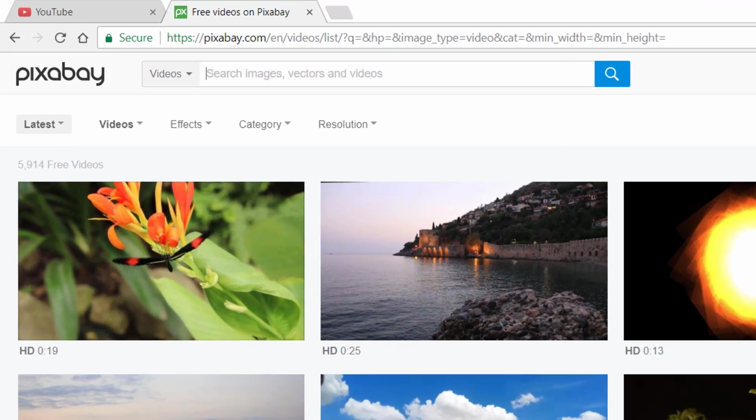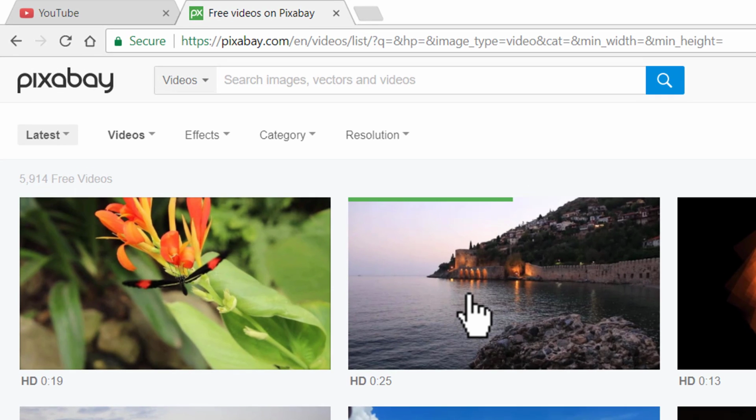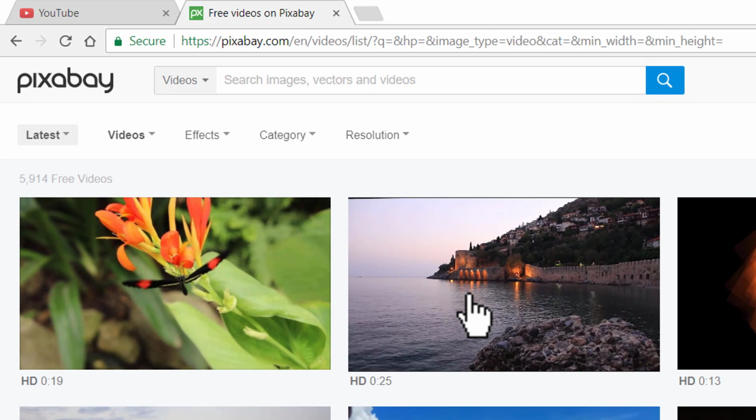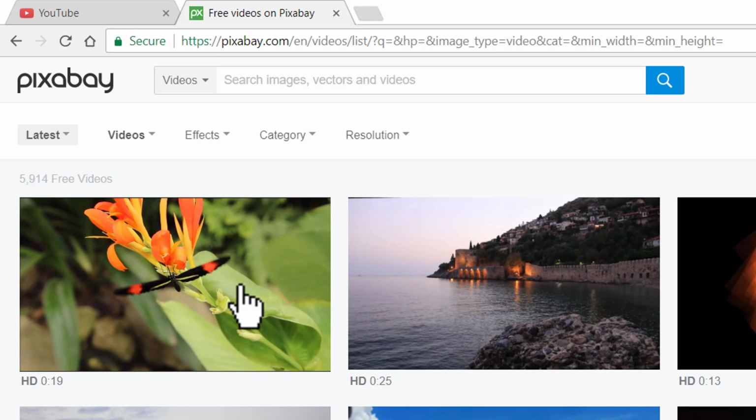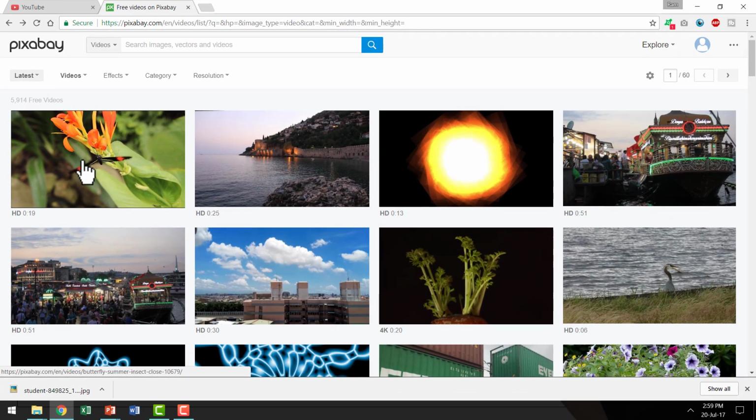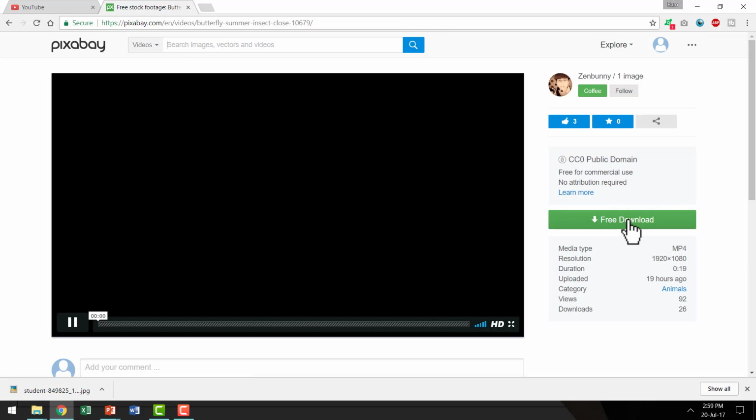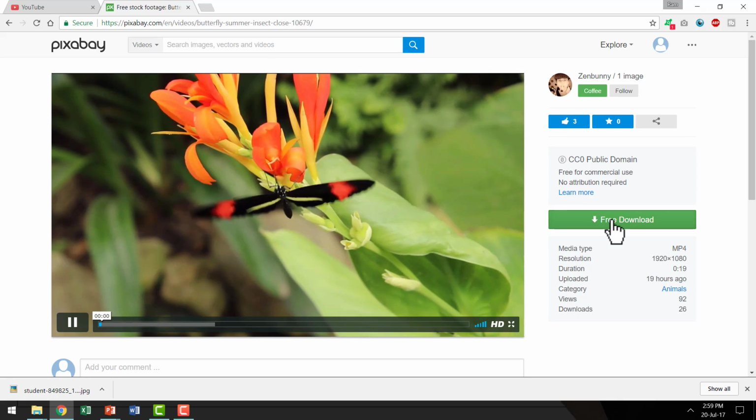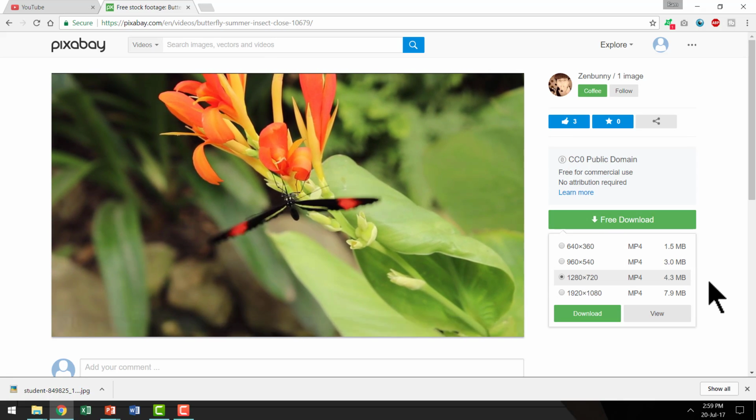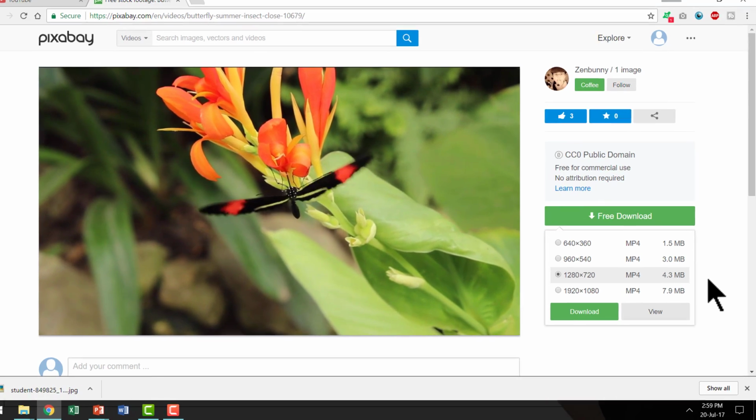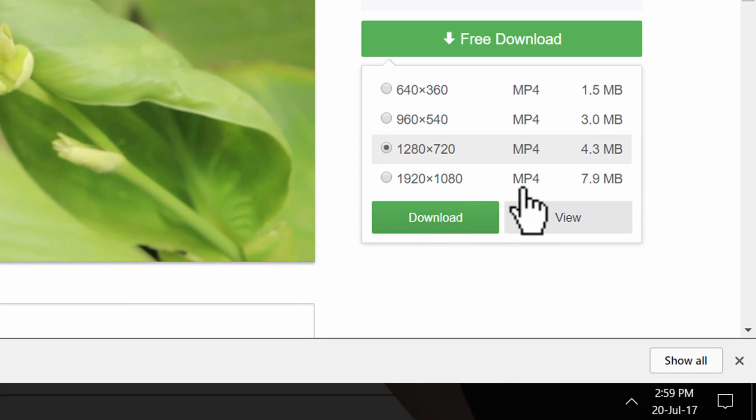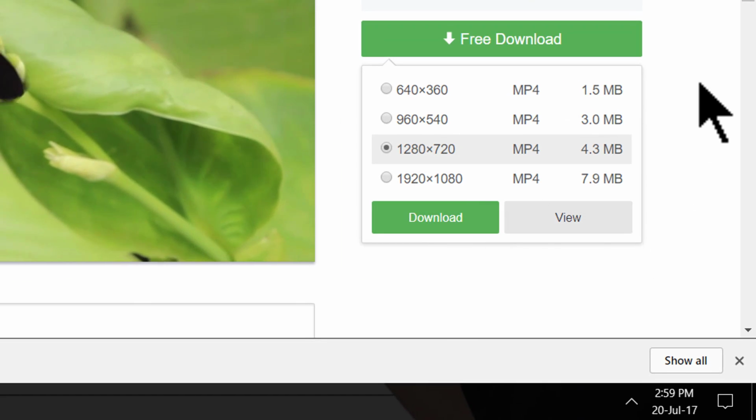Now, if you want to select a particular video, you can place your cursor on any video and you would be able to see a preview of that video. Like say in this case, you can see the video preview. I can put my cursor on this one. Once you like a certain video, you can click on that particular video and go to the free download area here and choose the resolution that you want to download the video for. Once you click on download, it will download to a place where you specify.